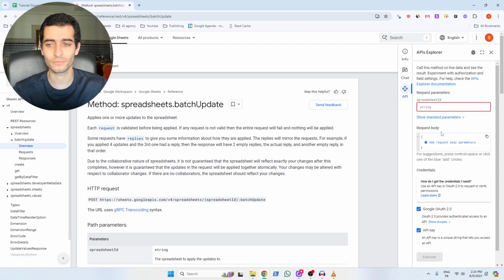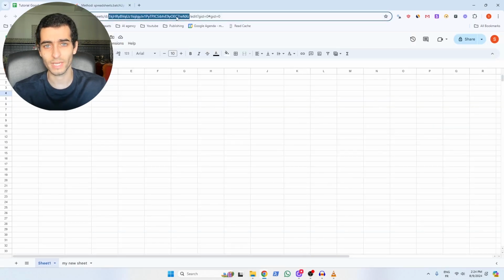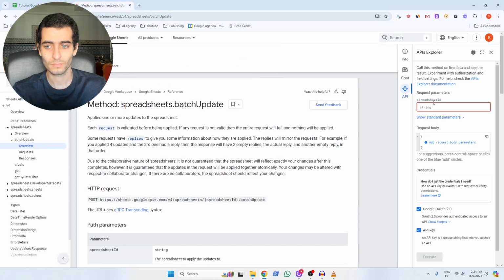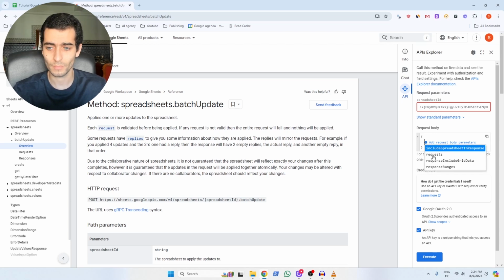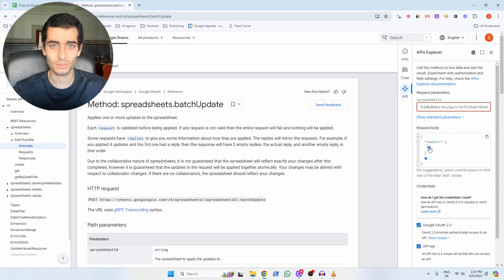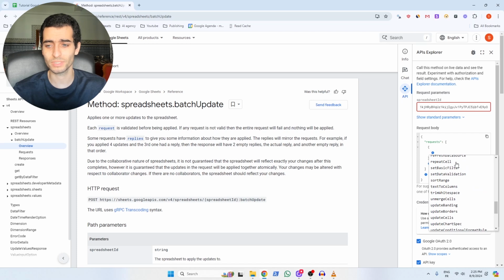So as usual, let's first make it work via the API and then transition all the parameters to Make.com. So I take the sheet ID from here, then paste it here. Okay, for the request body parameters, let's see how it works. First, we need some requests. So let's click on requests. Then let's add an actual request. So let's add an item. Here the type of request that we will be using is called repeat cell. Normally it is used if we want to apply the same effect on multiple cells. However, now let's do it for only one cell.